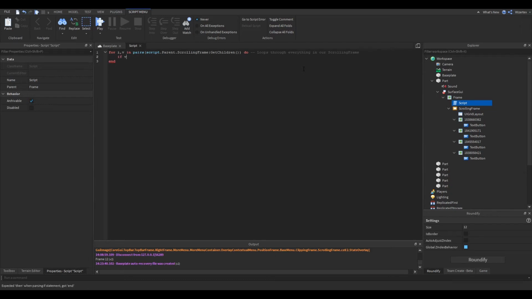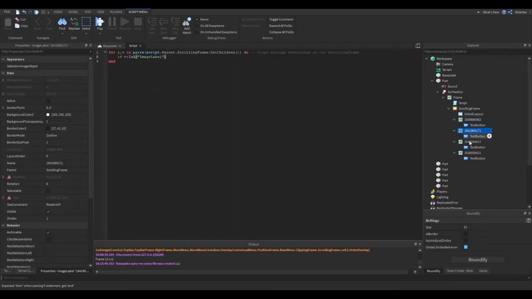Now we're going to see if the actual object which we've gotten inside the scrolling frame is an image label. Because if it's a UI grid layout, obviously we cannot get a music ID from it because it is not one of our options. So if it is that, then we want to continue the script.